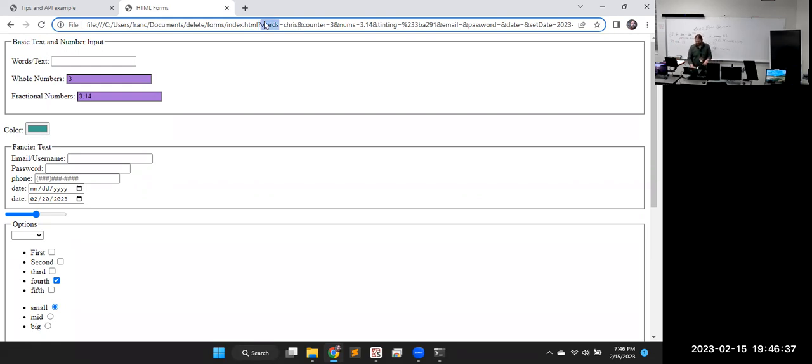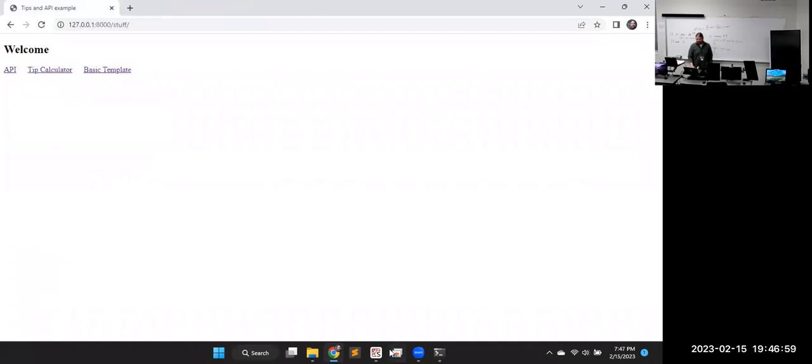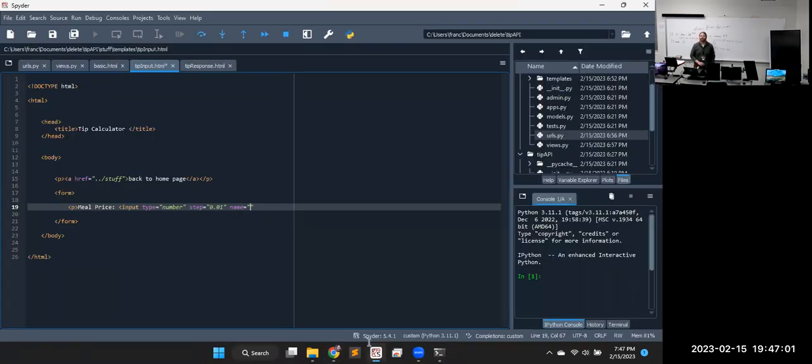But notice the name attribute from that input box is assigned this value. And the name attribute from this input box is assigned this value. So the name attribute becomes a variable in the URL query string. So the name attribute is the one we need to send to the server. That's kind of the most important one.